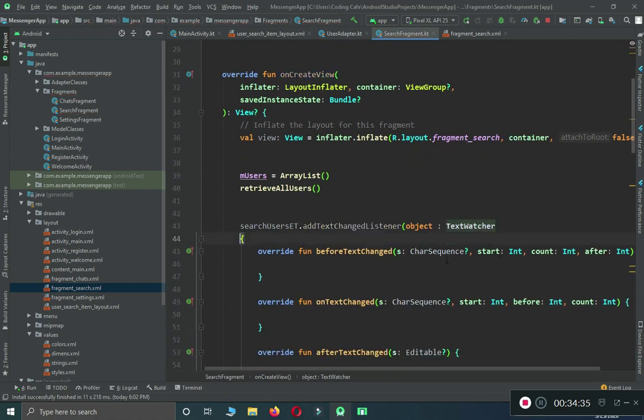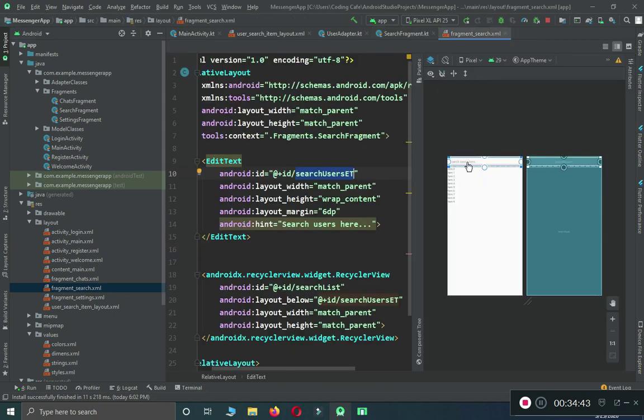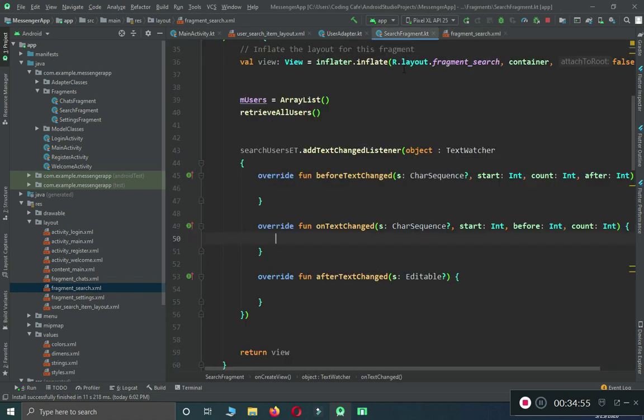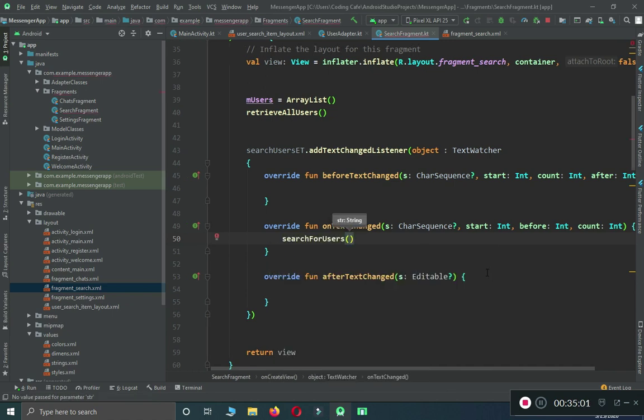So we will be using this on text changed, which means that whenever the user types something here inside this text view, it will basically be a live search. That is, let's say a user wants to search John, the user will type J, and all the users whose name starts with J will automatically be retrieved and displayed here. So we have to call our function here, which is by the name search for users. And here you can see this built-in function has this char sequence, the object of which is by the name s. You can change this to any name you want, like I'm going to change it to cs, char sequence.